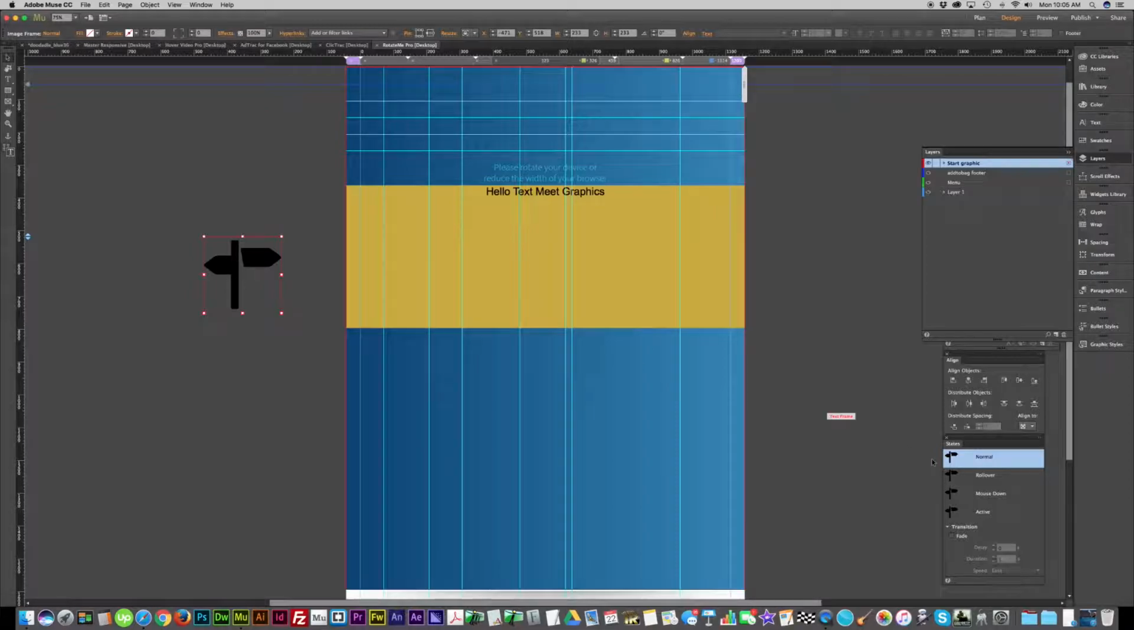So we'll go ahead and put a rollover state on this. I'm just going to have it fade if you roll over it. And I'm going to also have a transition of half a second, and I'm going to have it ease in and out. So now as you roll over it, it's going to fade out a little bit.